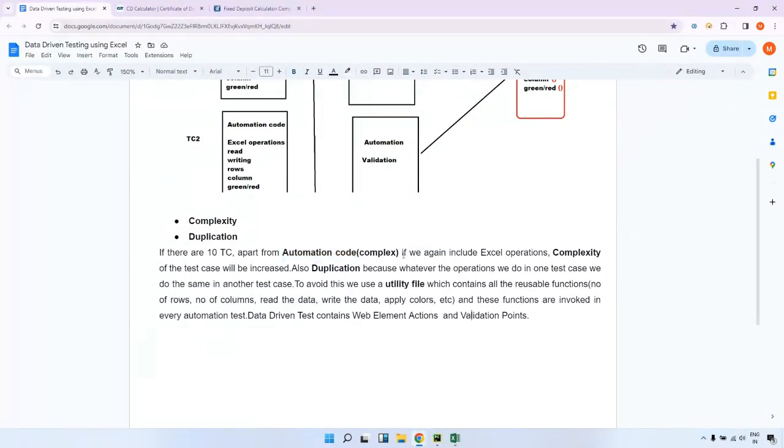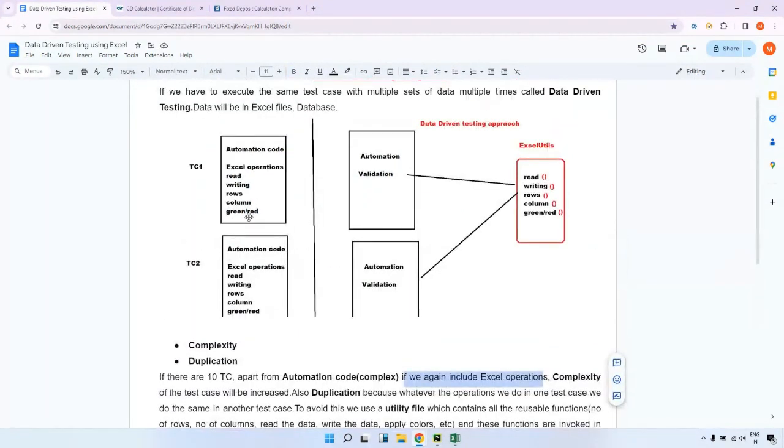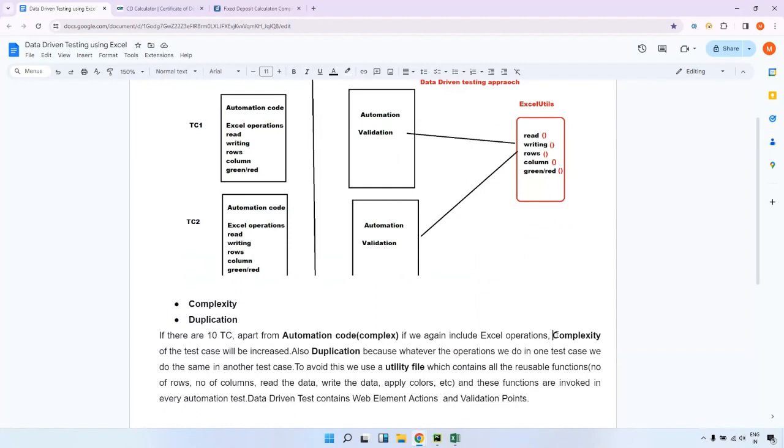Anyway, automation code is itself very complex. But if we again include Excel operations like this in that particular test case, then that test script or test case becomes complex. And also you are just using these Excel files repeatedly in multiple modules or multiple test cases. Again, duplication. So to avoid complexity and duplication, we use a utility file.